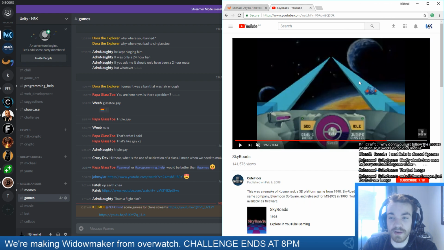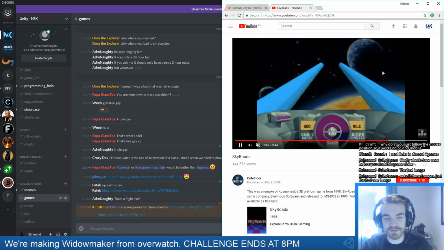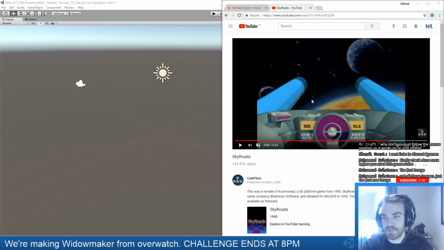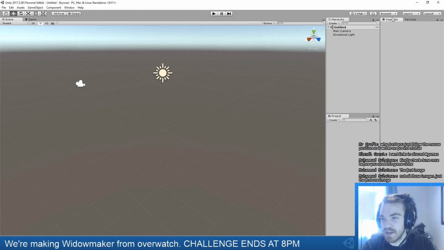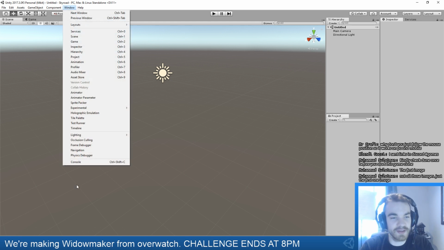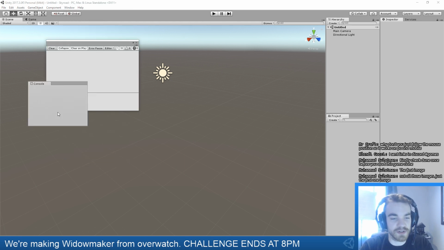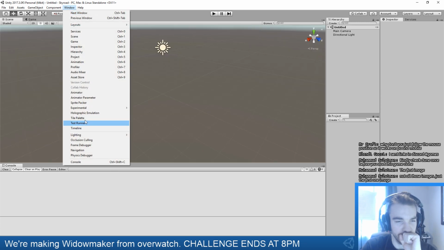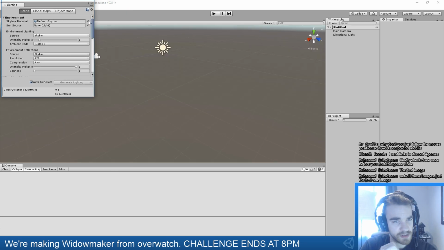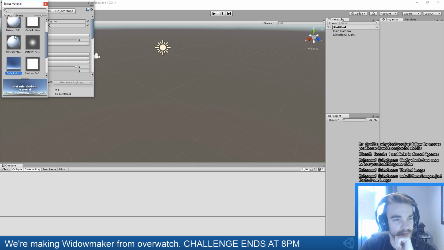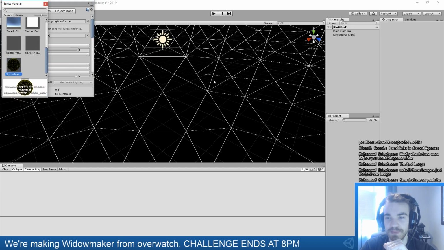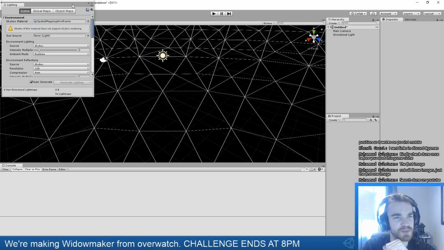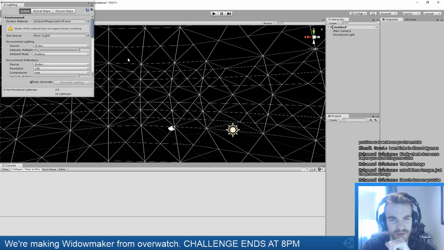But today is where we go back in the 1990s and we create Skyroads. Okay, enough hype. Let's just do it. Let's pull ourselves a nice little console. Let's remove this really annoying skybox. Our skybox's gonna have to be dope. What is this? Spatial mapping wireframe? What?